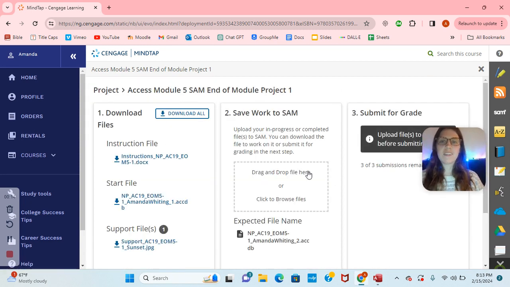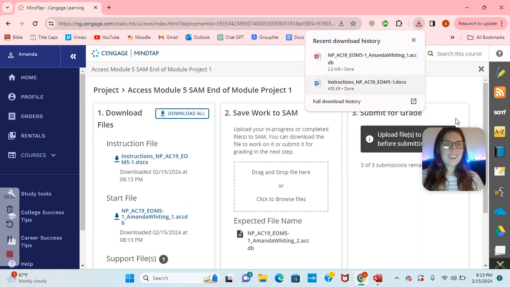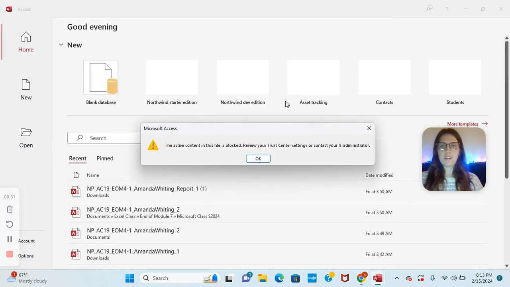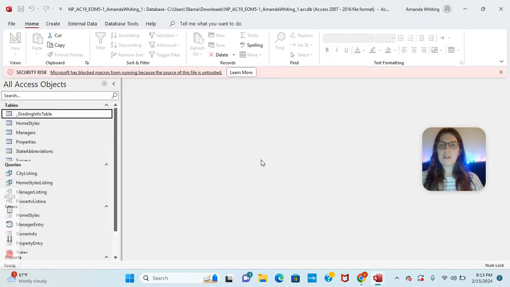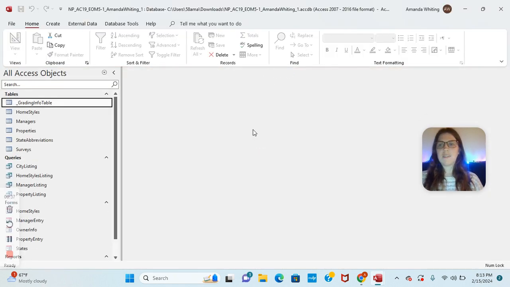So first we're going to click start. I'm going to download all my files. I won't reference the instructions files too much because I'm guessing if you're watching this, you don't want to read those too much. So we're just going to first open our work file. Sometimes it blocks the content, that's alright. You can just put X on the security risk.